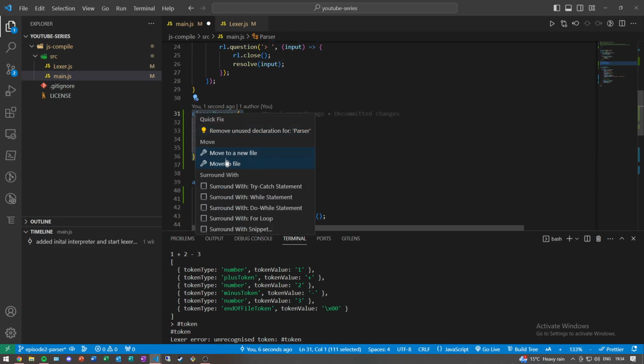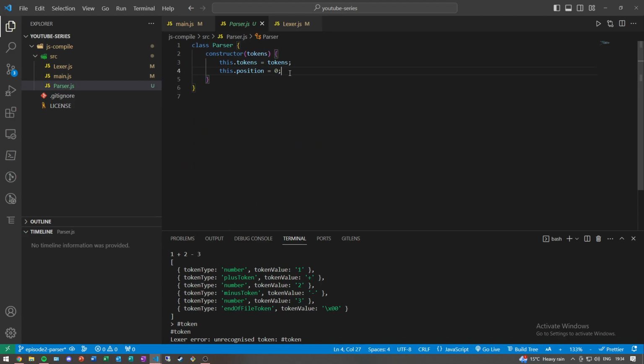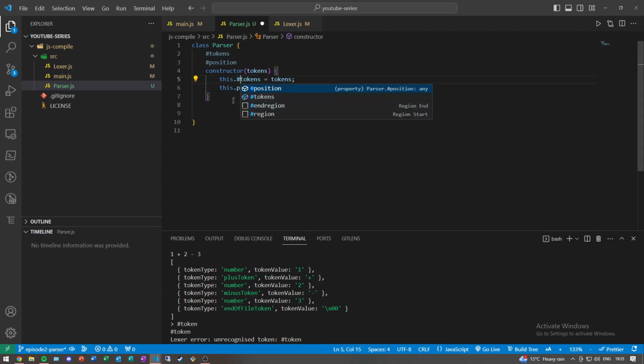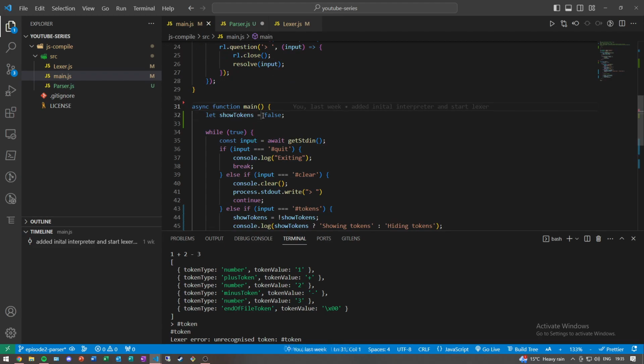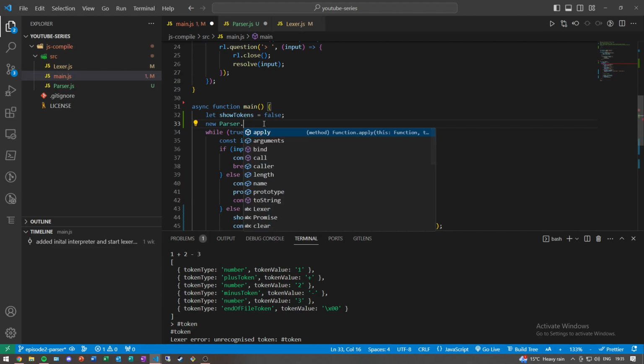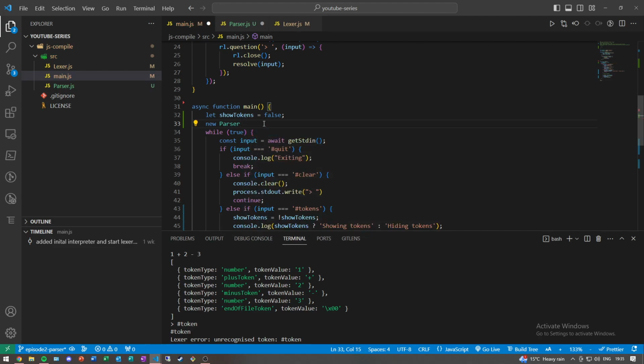Let's put this into a new file. And what we're actually going to do is make these private. Just do these as private. A bit of JavaScript syntax for you: putting a hashtag before any variables or methods makes it private. So if we create a parser here and we try to do something like, oh, I don't know, tokens, then it will throw an error. So yeah, there you go.